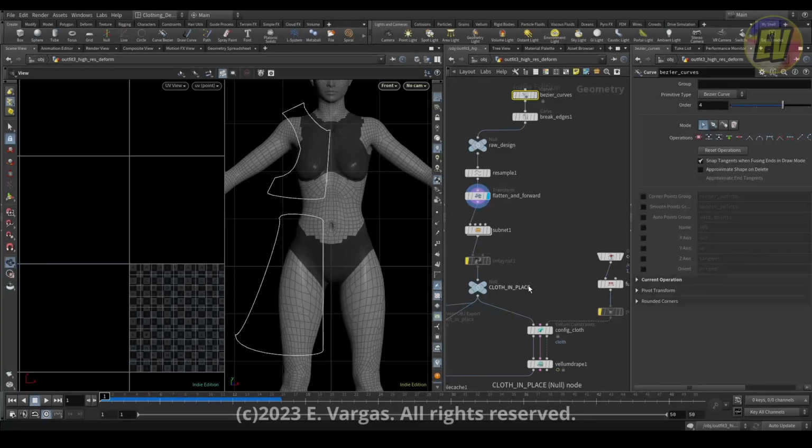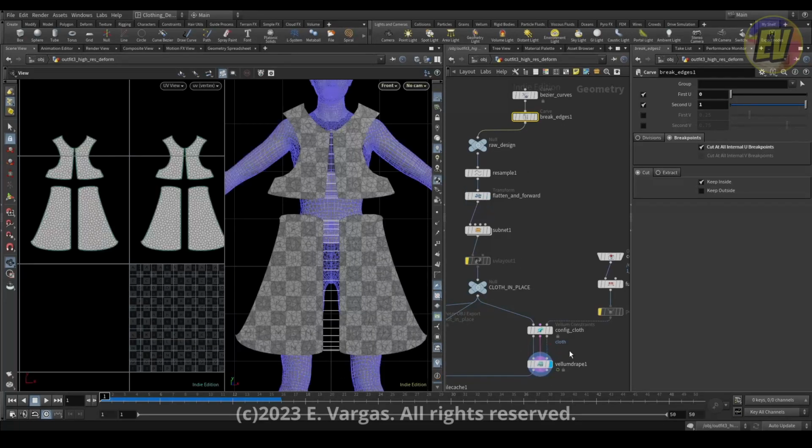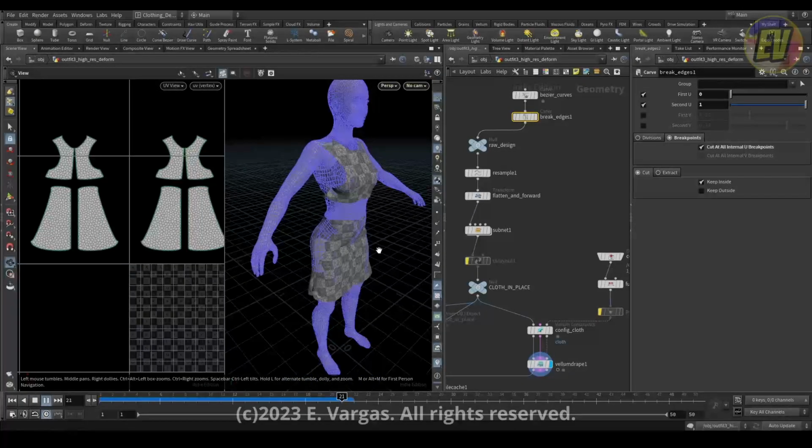The way it works is that we have the curves, but then we split them. We break the points here in a way that we can have this result here. See, you can have the same result.